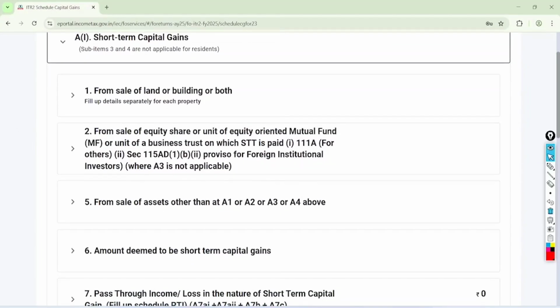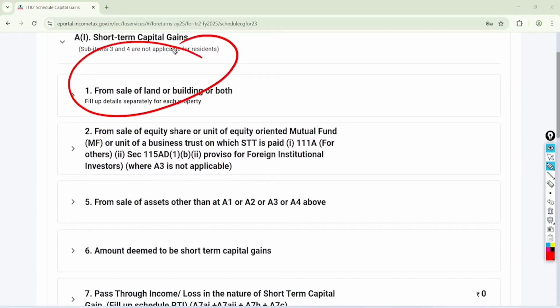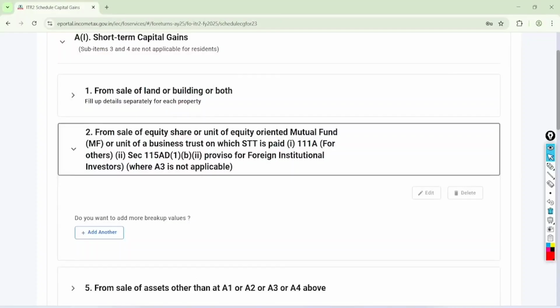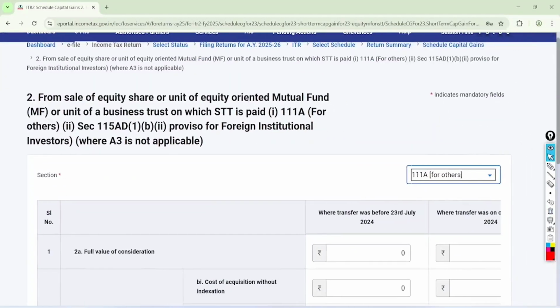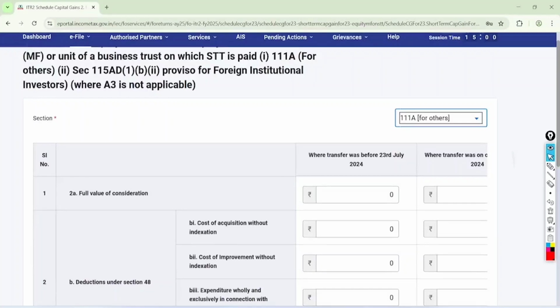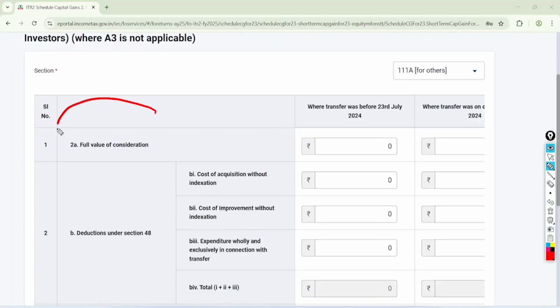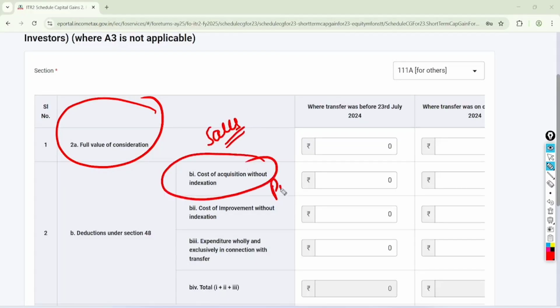Any land and building you have to mention here. And second, 111A, equity shares or equity oriented mutual funds you have sold within 12 months, you need to mention here. Click on add another, select 111A. Now you have to mention the full value consideration, meaning the sale value in the entire year, and the cost of acquisition, meaning the purchase value of the entire year.